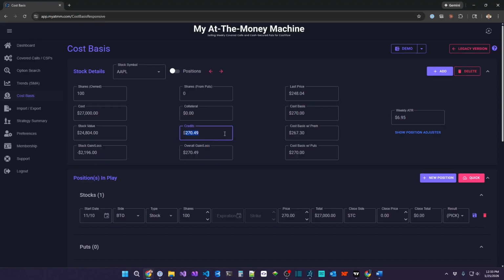Again, this is showing the premiums that we've collected over this entire time, which is just that one cash secured put that we sold. And now we can see the cost basis. Something to make note of, technically your cost basis is really this cost basis with premium because it's whatever you paid less any premiums or dividends or whatever else you've collected over time. So this is probably technically your true cost basis.